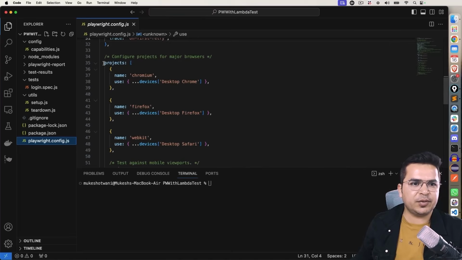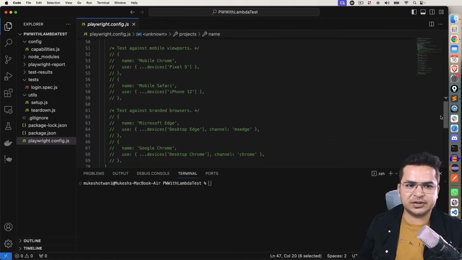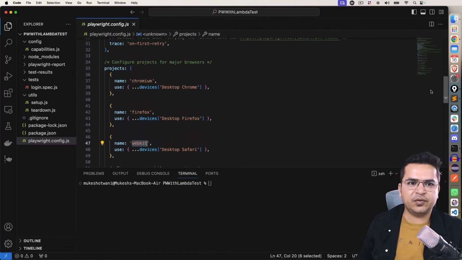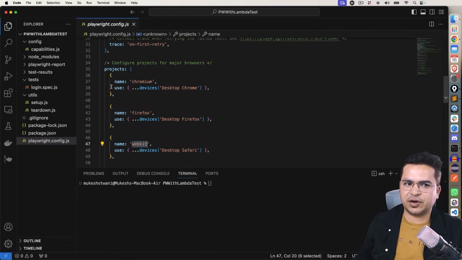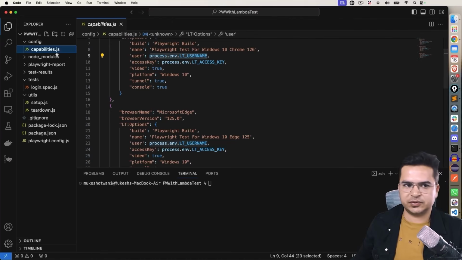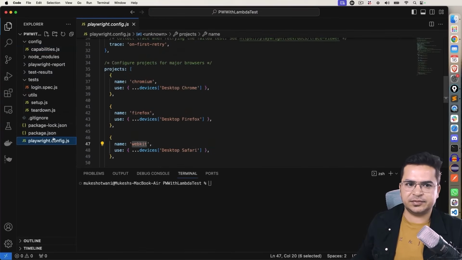So now if you notice, the moment we create a sample project, these are the projects we have. So it uses Chromium, Firefox, WebKit, and it executes, right? So all these are commented. But we don't want to run on this combination. We want to run with this combination. So obviously we need to tell it to get all the capabilities and then run our test. So for this we have to make a couple of changes.